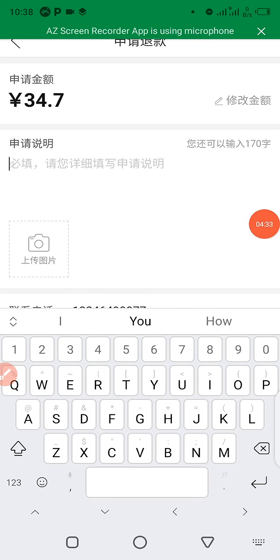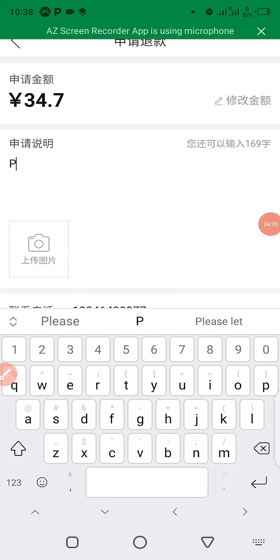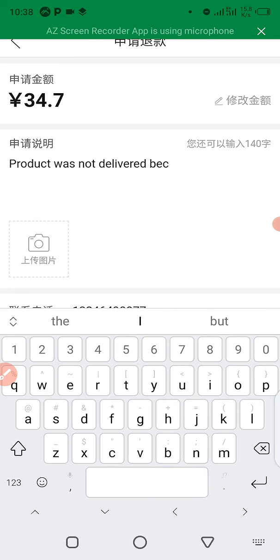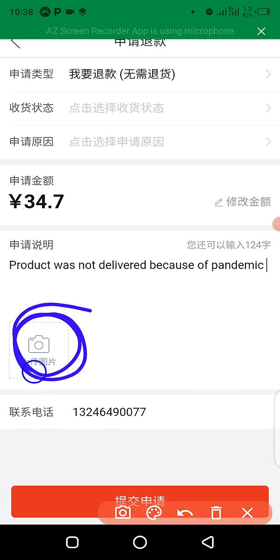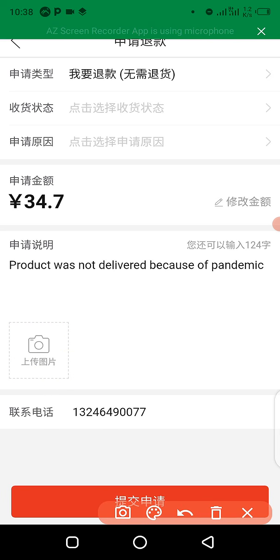Product was not delivered because of the pandemic. You can either type in Chinese characters or in English, whichever way. Once you are done with your typing, you can upload a screenshot if you have time for that. Finally, you click on here.